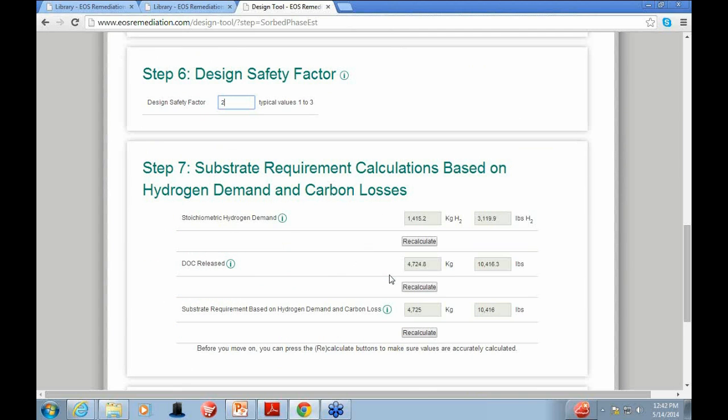And let's look at the substrate requirements. Like I said, this is totally based on the stoichiometry of the contamination, electron acceptors, and methane and DOC production. So you can see your stoichiometric hydrogen demand coming from all these parameters. You can see DOC release and the substrate requirements in total based on your hydrogen demand and carbon loss.